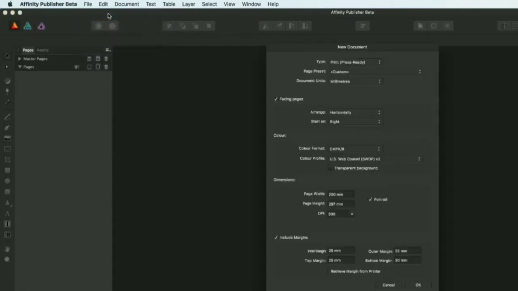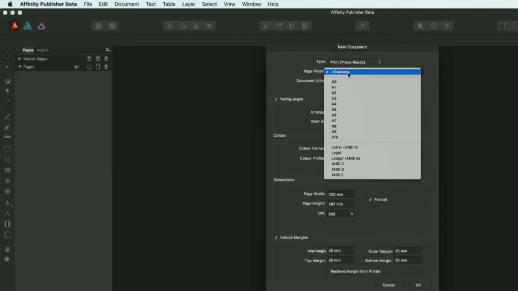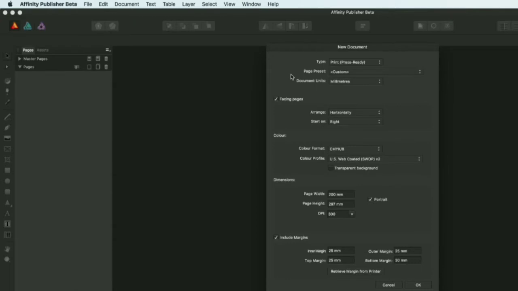Now you see there's various options here of what sort of document you want to create. You've got various presets, of course, you can choose from for standard page sizes. You also have the ability to create facing pages, so you can either have horizontal facing pages or vertical facing pages. For this document I want horizontal, and also want to start on the right, and I'll show you what that means in a second.